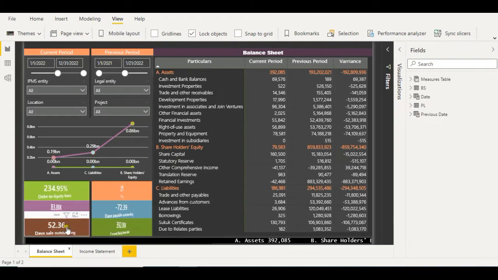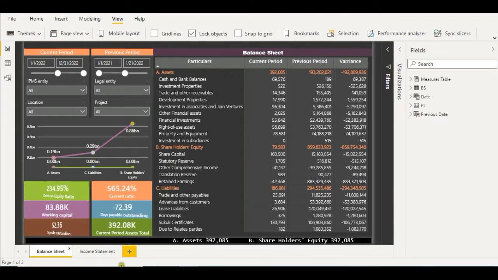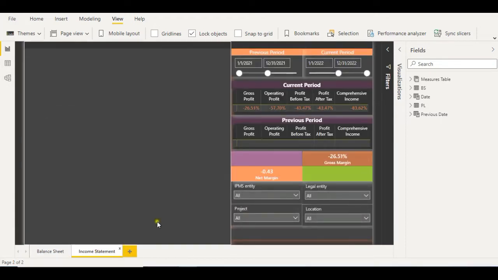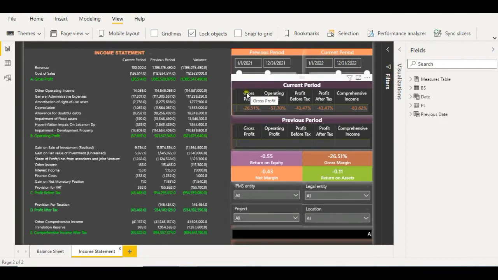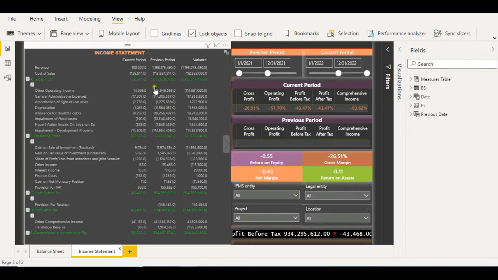And I have used some ratios here: debt to equity ratio, current ratio, days payable outstanding, days sales outstanding, working capital. And then on the income statement side here, gross profit percentage, operating profit, profit before tax, profit after tax, comprehensive income. This is the percentage of total revenue.